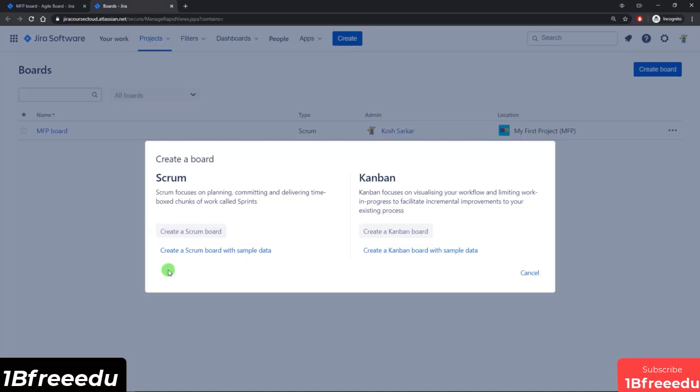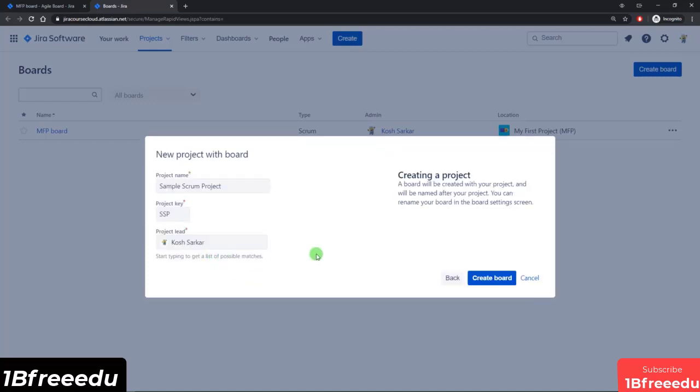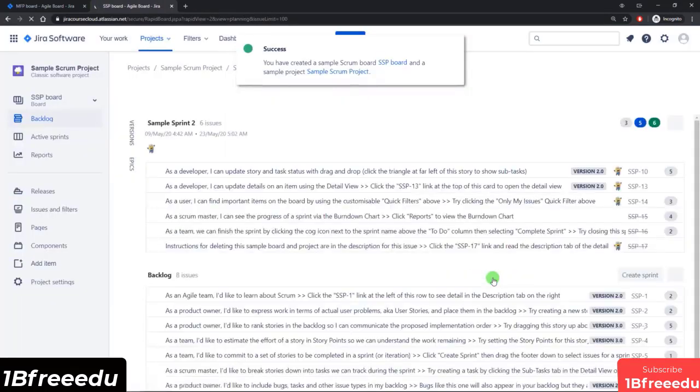Alright, so I'm going to choose the Scrum side, and I'm going to click on Create a Scrum Board with Sample Data. And you'll see that in the next step, it's asking you what you want that project to be called, because a board has to sit within a project. So it's going to ask you for the project name, and I'll just leave this the same, Sample Scrum Project. I'll leave the project key the same, and my user will be the project lead. So we'll go ahead and create the board.